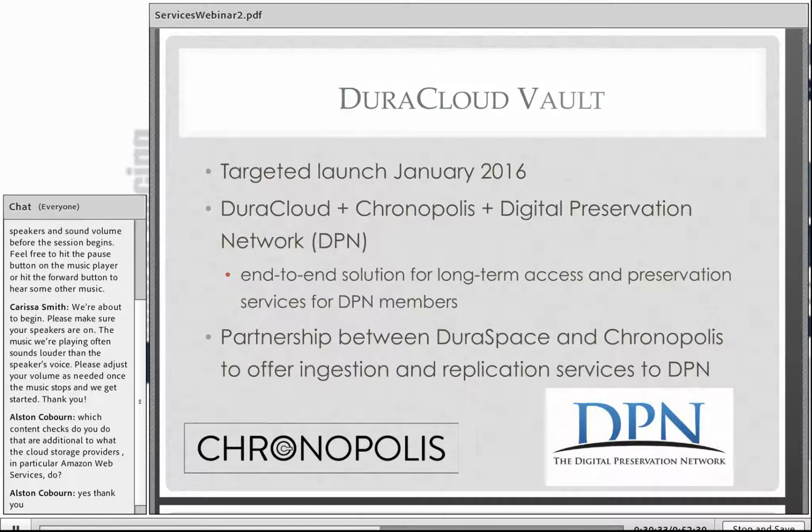All right, so moving on to DuraCloud Vault, a similarly named service from the DuraSpace organization that is targeted to launch in 2016. The distinction with DuraCloud Vault is that it is a service that's offered in partnership and collaboration with two other entities: Chronopolis as well as the Digital Preservation Network, most commonly called DPN. So the DuraCloud Vault service in itself will be an end-to-end solution for long-term access and preservation for DPN members specifically. Whereas DuraCloud is available to anybody on the planet to subscribe, DuraCloud Vault will only be available to DPN members. It will be an ingest and replication node within the DPN infrastructure.